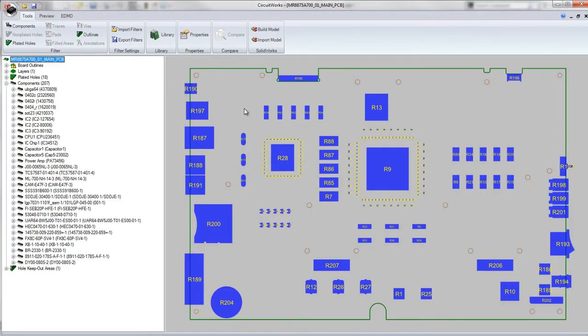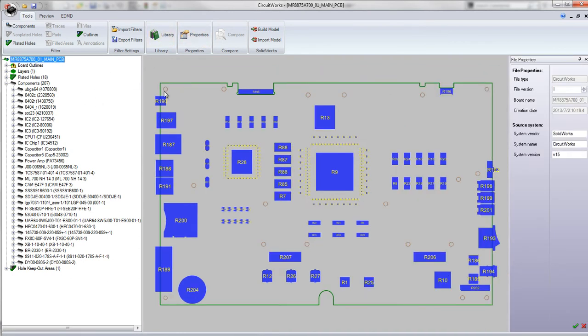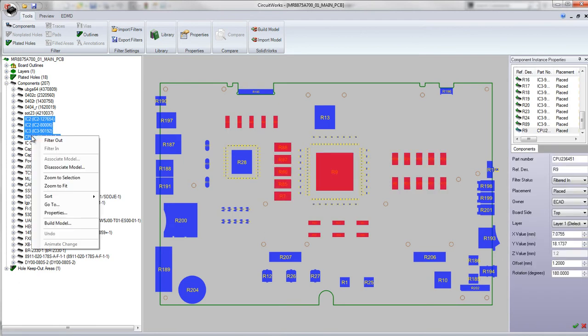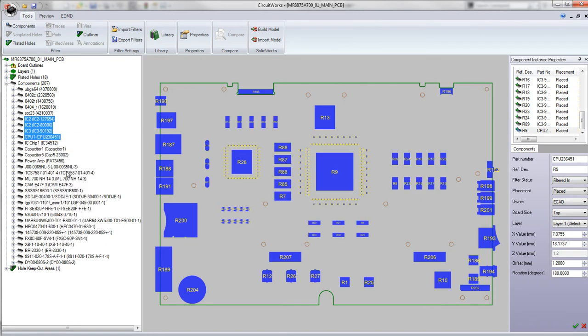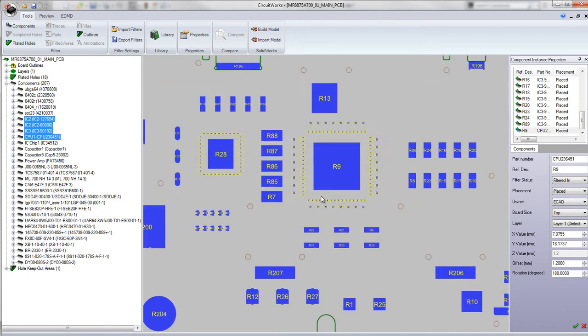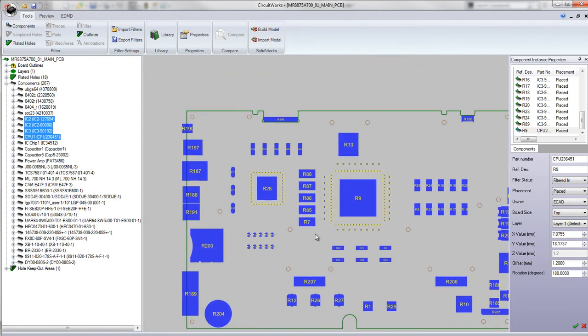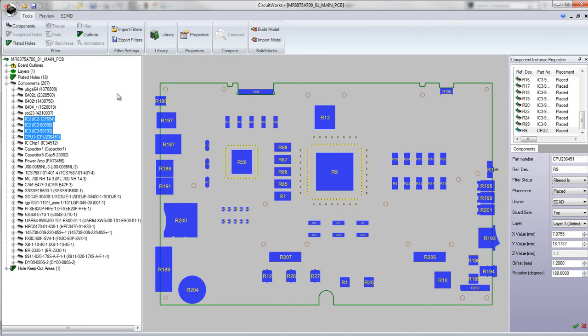Now, CircuitWorks itself has a lot of enhancements to the interface. For example, we can look at the properties window and we can do multiple selects now in the tree, and we now have options to filter out items, disassociate those from the model with a right click, zoom to fit, and so on. So there's a lot of convenience there within the interface. The middle mouse button now allows us to zoom in and out with the mouse wheel, pan and rotate, or double click to fit the view.